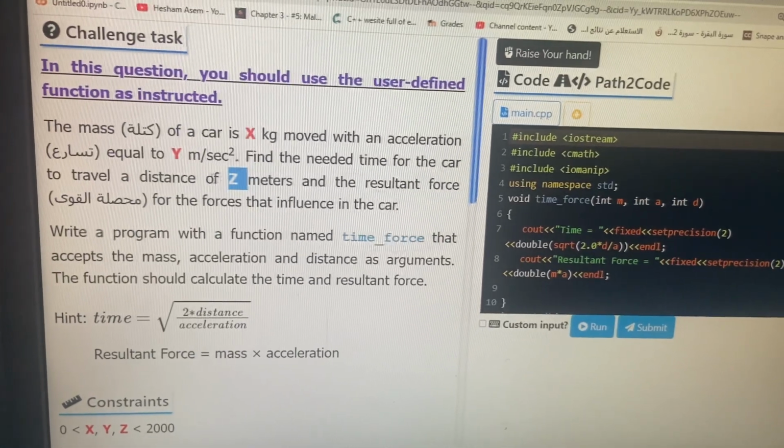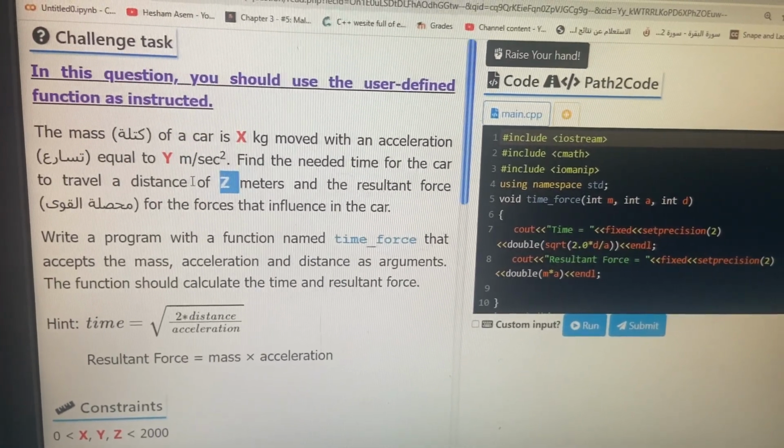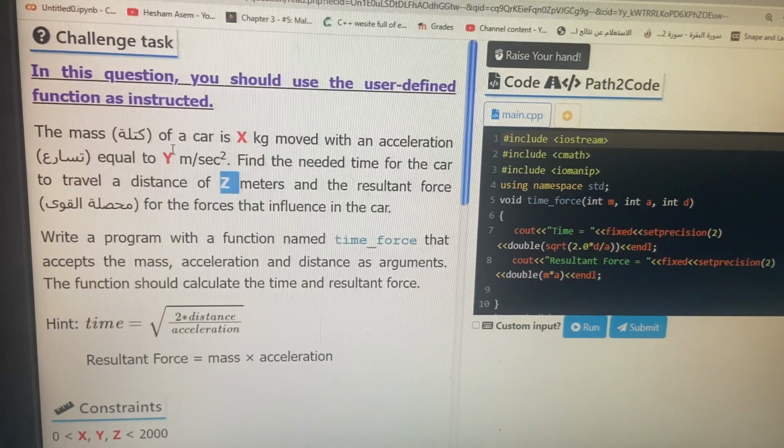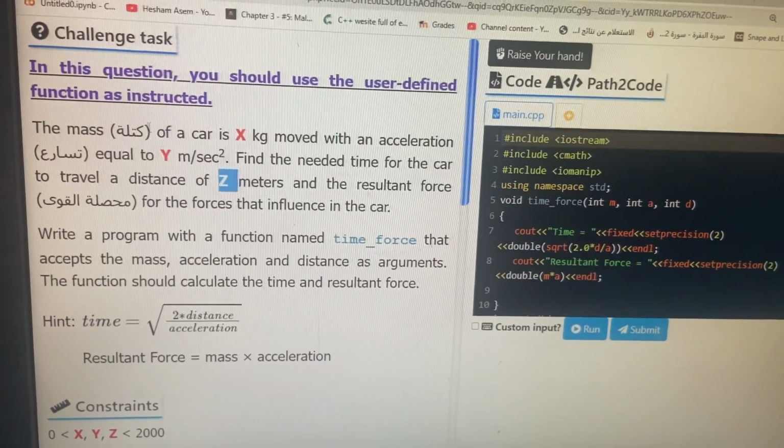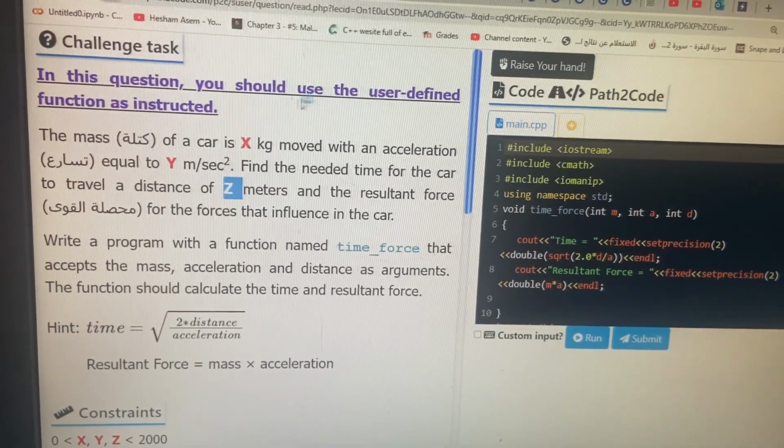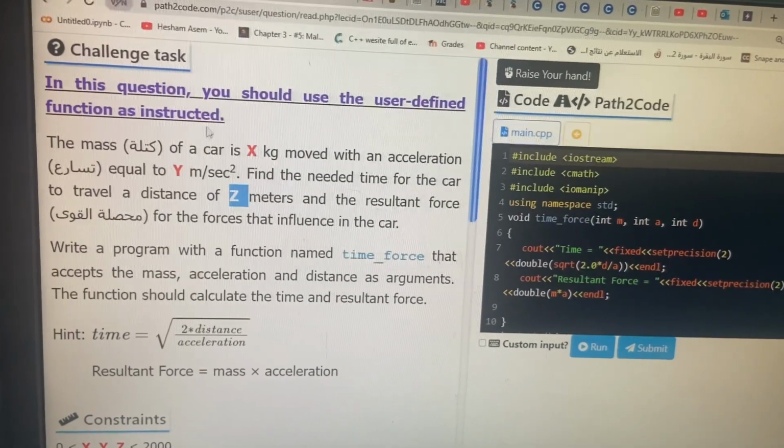Welcome students again. Today I will discuss with you a new task of C++ tasks. Today's task is called car problem. The task says that in this question you should use the user-defined function as instructed.